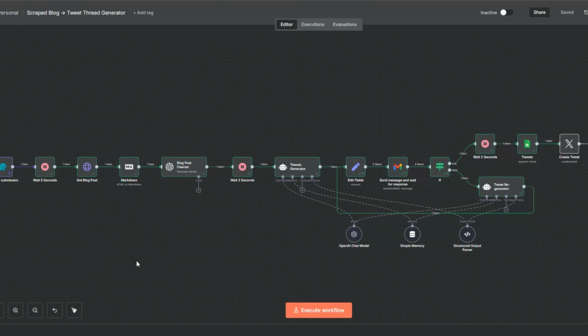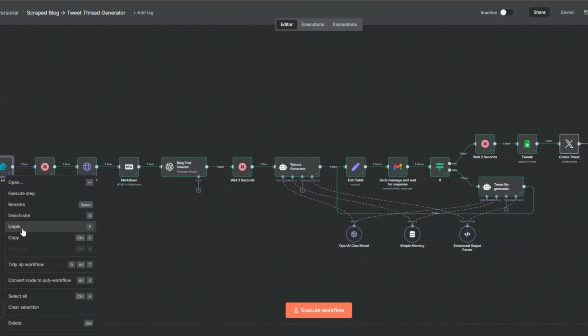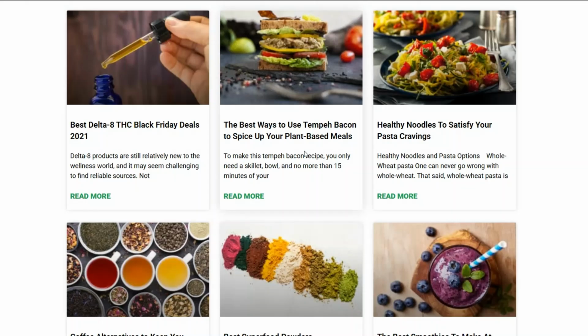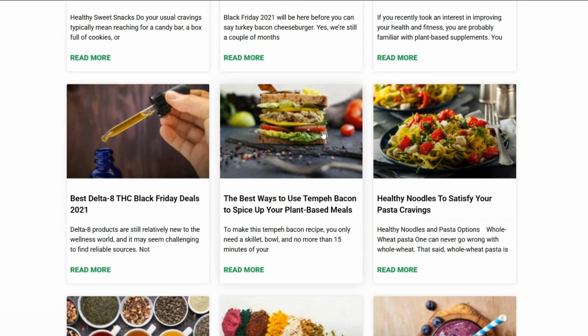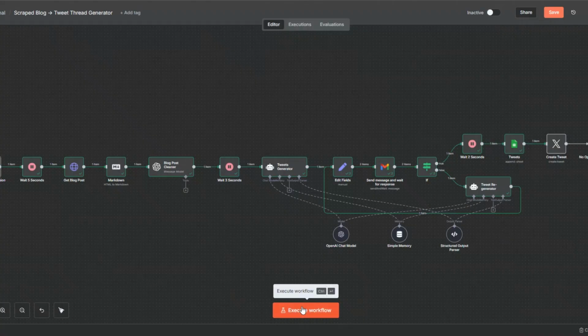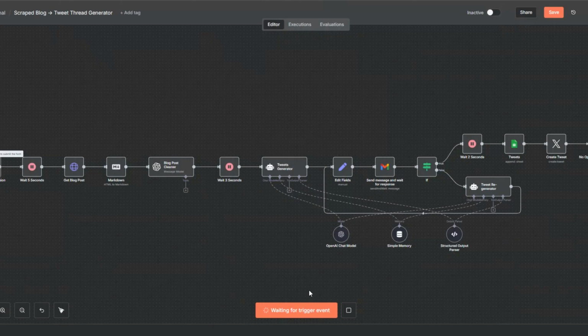So now let us try testing our workflow so we can see how it works. To test our workflow, here I'll unpin this data. And from this website, we can copy the link to one of the blog posts right here. For example, this one. So I'll copy the link to this blog post. And then here, I'll click on execute workflow to fill out our form.